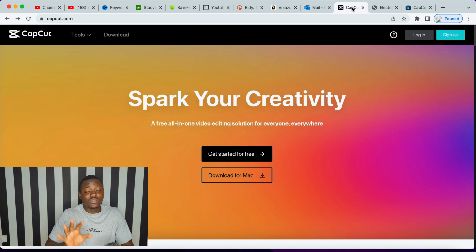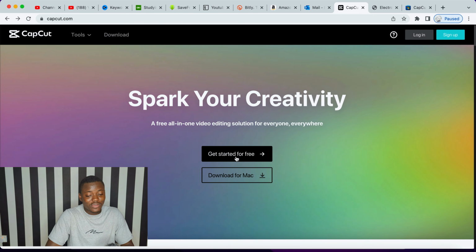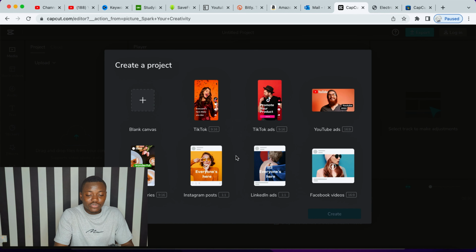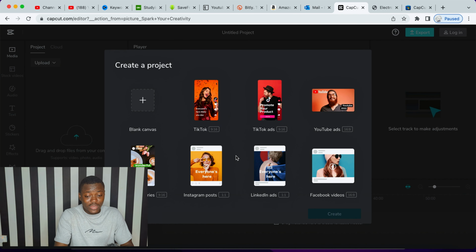Another thing, which is one of the very good things I really like about this app, is you can actually edit with your browser. When you click on get started right here, whatever browser you are using, you're going to be able to just edit your videos inside of it. And trust me, that is pretty much very cool. That makes it a game changer. And everything you're using right here is very free.